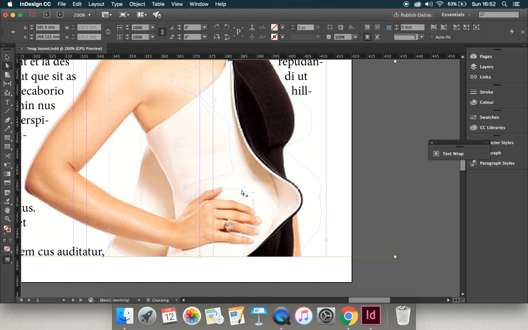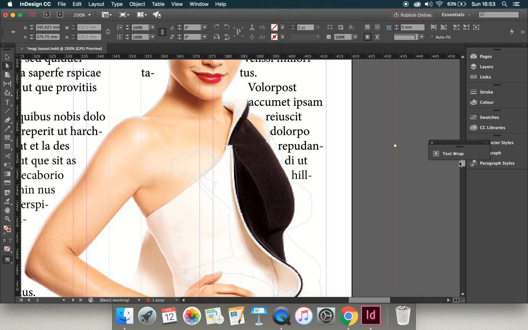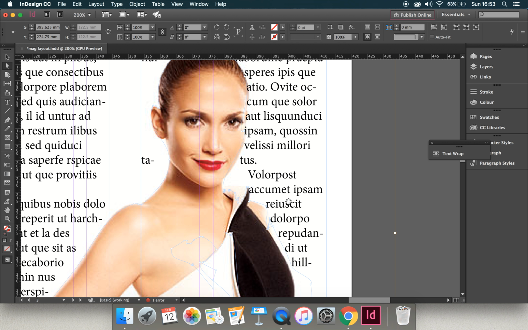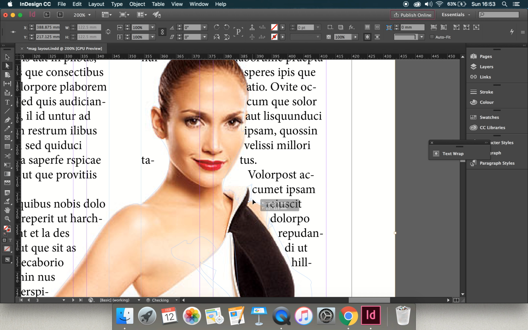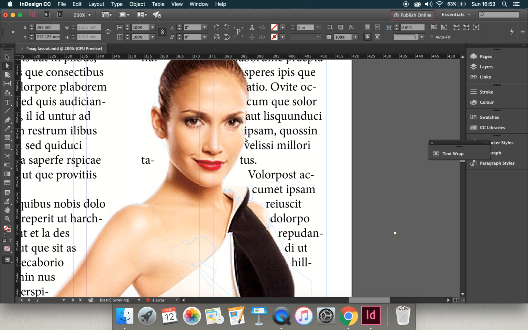You can see it's detecting her hands, but I don't want it to go around her hands in the case of this picture because her hand is in the middle of her body. So I have pulled them all out there, so there's no copy around there. It's still very tight here. I'm thinking the letters are very tight to the picture. So I'm just going to pull the edges of the picture out a bit.